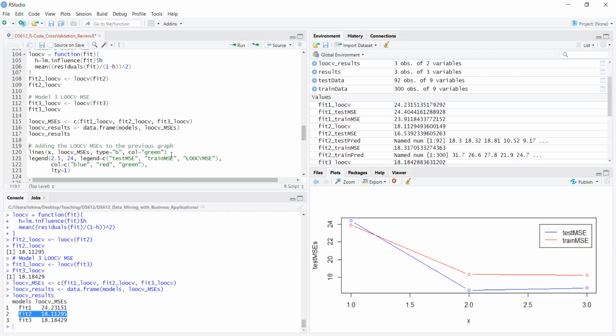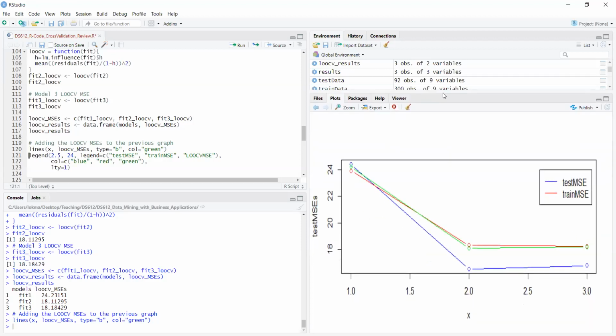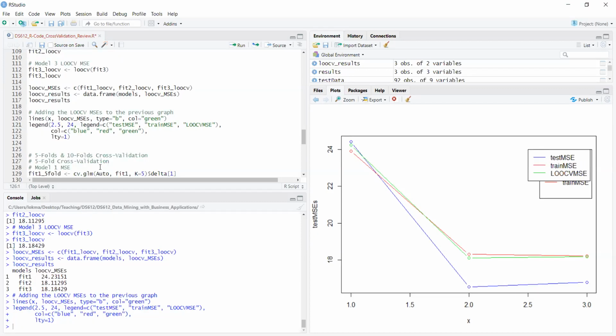Again, if you want to add this to your previous graph, you can add a line. So I'm going to add a green line to the existing graph. And this time we're reporting the leave-one-out cross-validation results. Okay, so we have that. I'm going to make this a little bit larger for you to read, and I'm going to add the legends here so that you know there are 3 lines, 3 colors of lines.